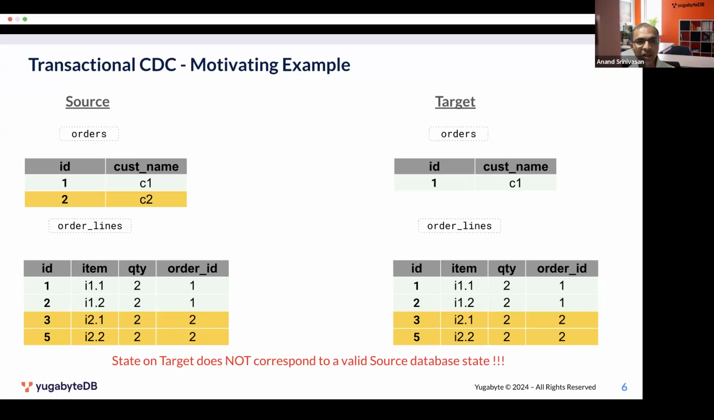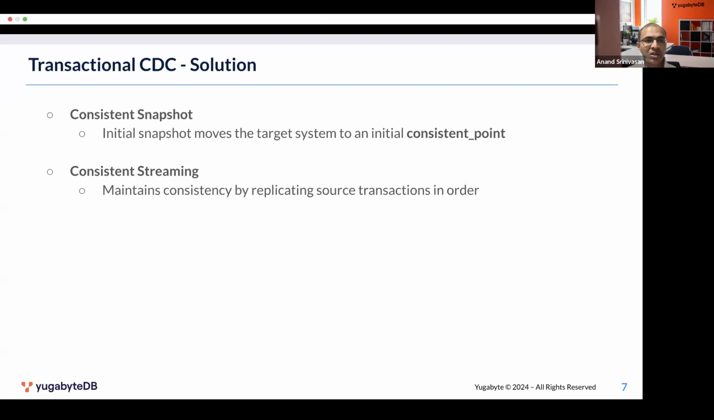So a CDC solution that moves changes to the target system while ensuring consistency relative to the source system, as described a little while earlier, is referred to as transactional CDC, with data consistency being the key requirement that it addresses here. So what does a transactional CDC solution look like, and how does it go about addressing this requirement?